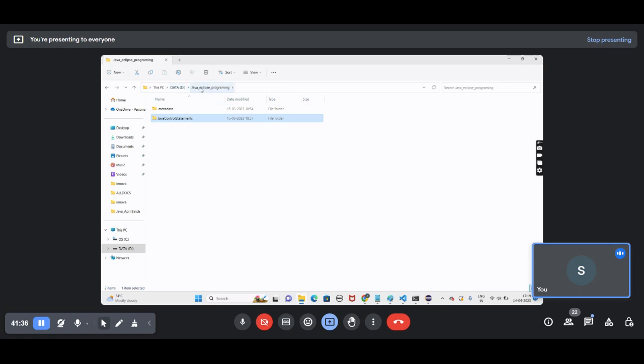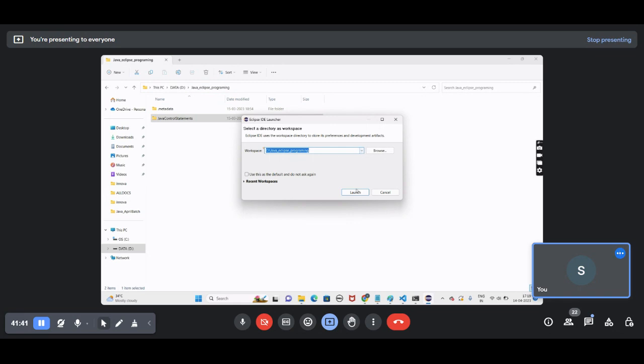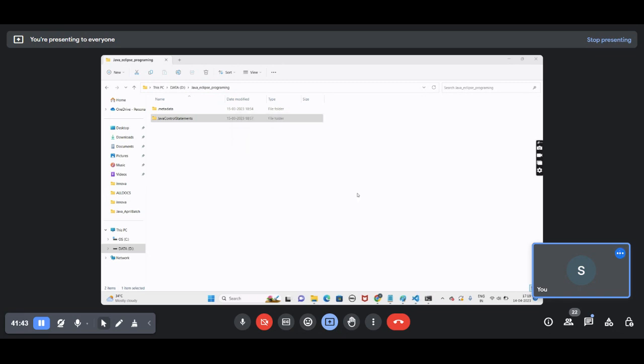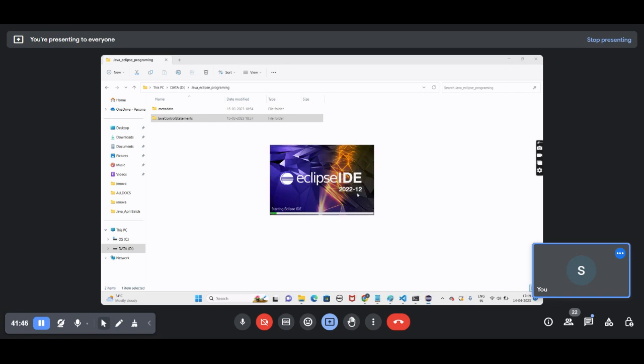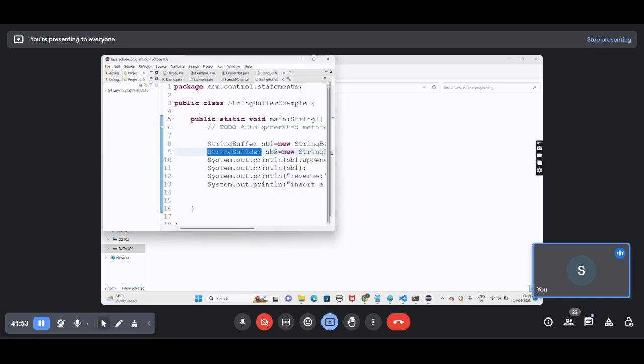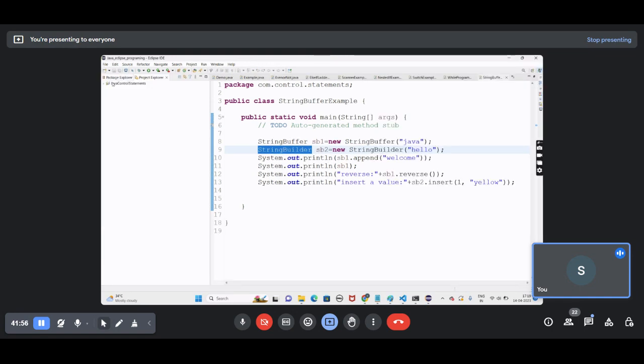Like this, you create one folder, give that workspace here, and then launch it. So here you will get the entire folder that is there. Once you get here, tomorrow I will tell you how to create a class, how to create a package, and how to run the Java program. Everything I will discuss tomorrow.